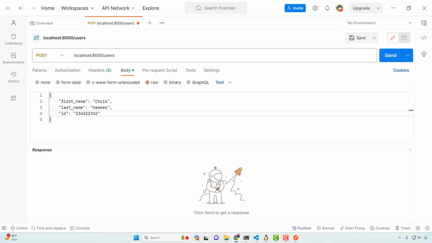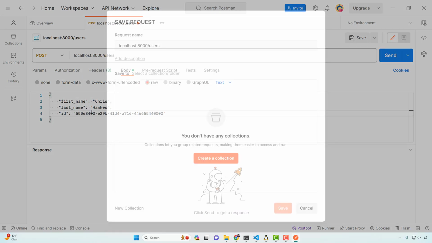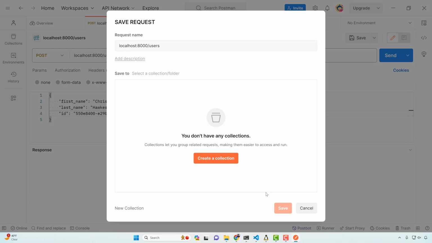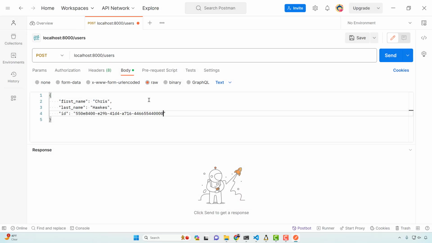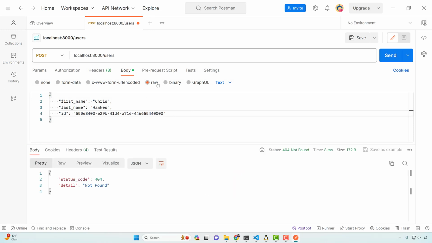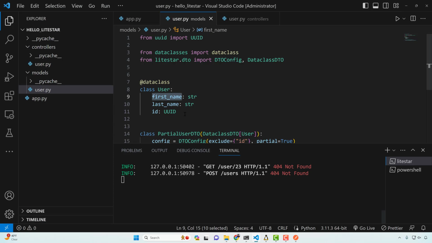I'm going to grab a UUID from the internet. Hopefully this matches what Python's looking for. I don't want to save this. Cancel. I used to press send. I get 404 not found, so it's not hitting the server at all.